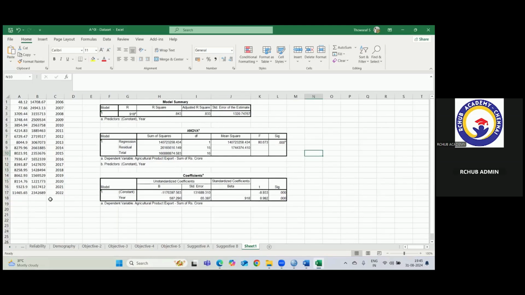So in order to do regression analysis, here the regression formula for linear is y equal to a plus bx. So a is nothing but the constant value, and b is the beta coefficient here. So y equal to a plus b into x, that is 587 point, this into this.